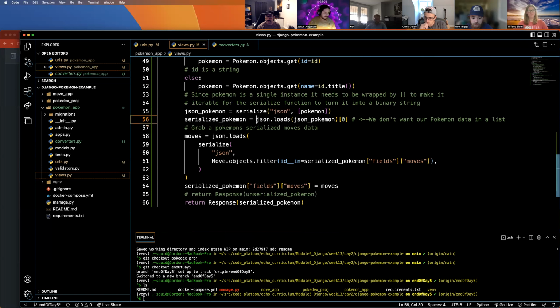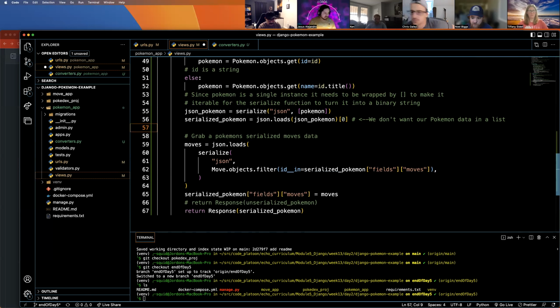Serialized Pokemon is going to load it into JSON using that serialized variable there. And we're taking the first instance. We don't want it in a list. Basically, it's a list of one. It's going to look like this. Pokemon instance. We don't want it in a bracket form. If you do a 0, then it just gets the first one, right? First in the list. You could probably do like a dot first if this was JavaScript. We're just grabbing the first one in a list. Python doesn't turn it into a string. Doesn't work that way.